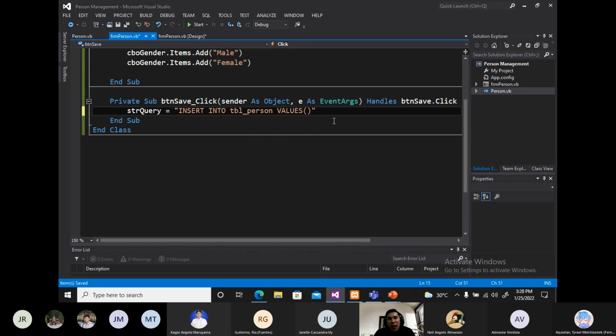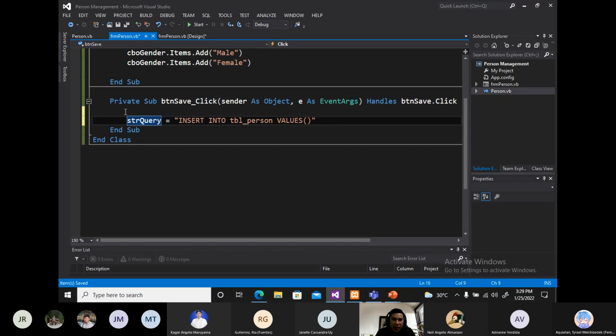Then, this is simple. Where do you want to get the data from? By the way, before I proceed, if your data type is integer in the database, you will only need this one, double quotation.